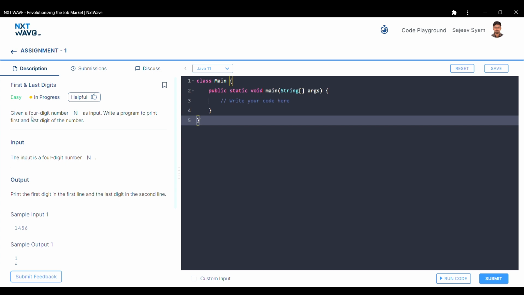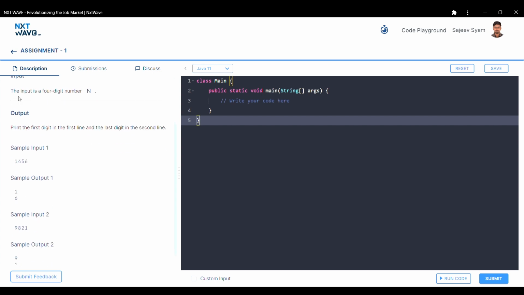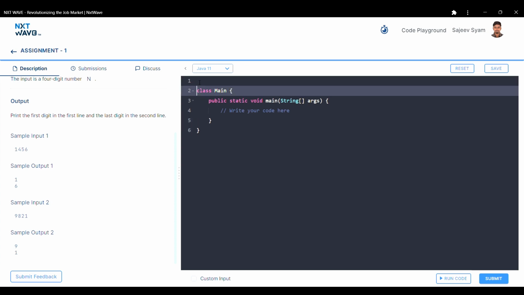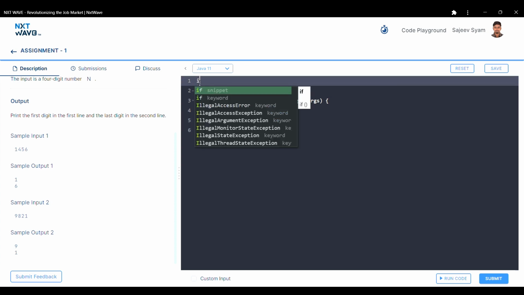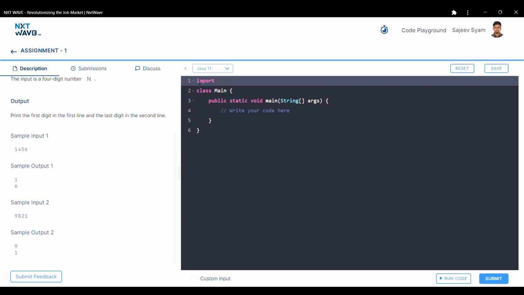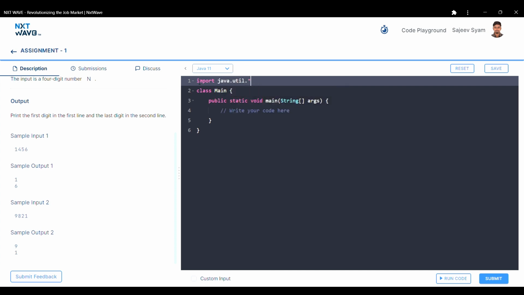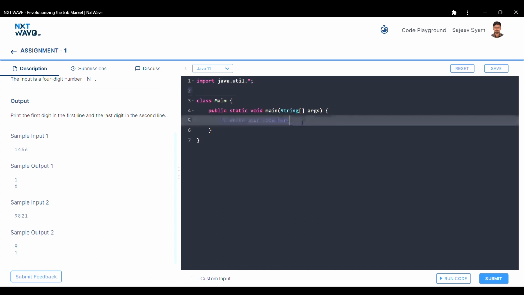Given a 4-digit number n as an input, write a program to print first and last digit of the number. Okay, the input is a 4-digit number, 1 4 5 6. Then we have to print 1 and 6, as it is first and last digits of the number. So first of all we have to scan the input, so we have to import the java.util file. Then we have to write the code here.